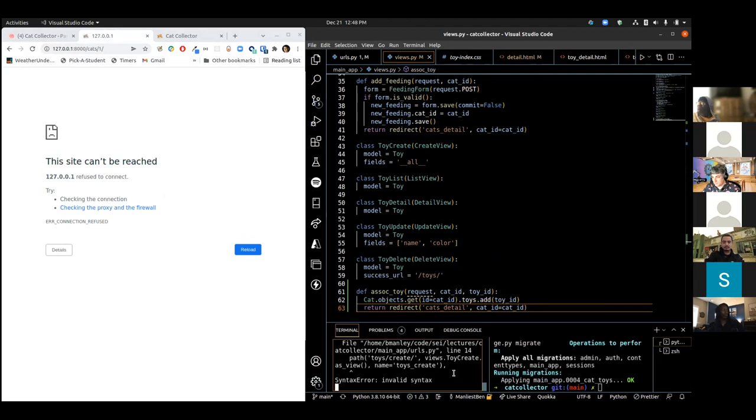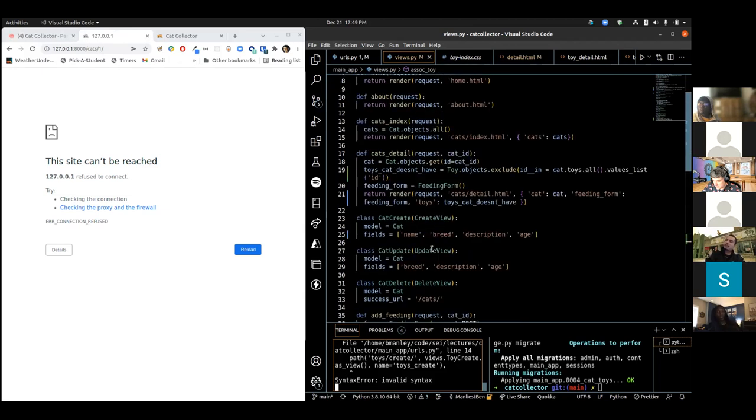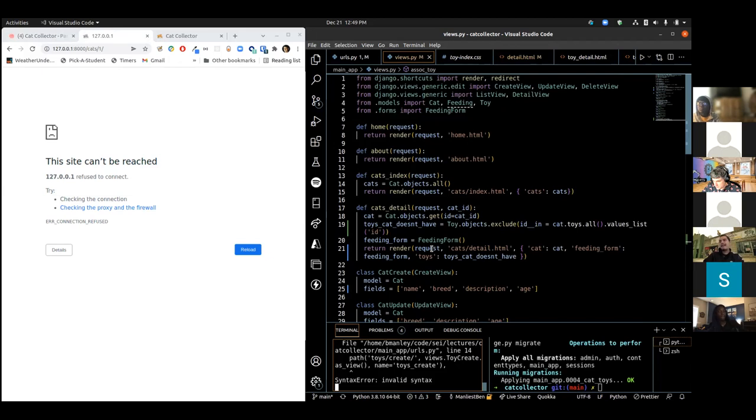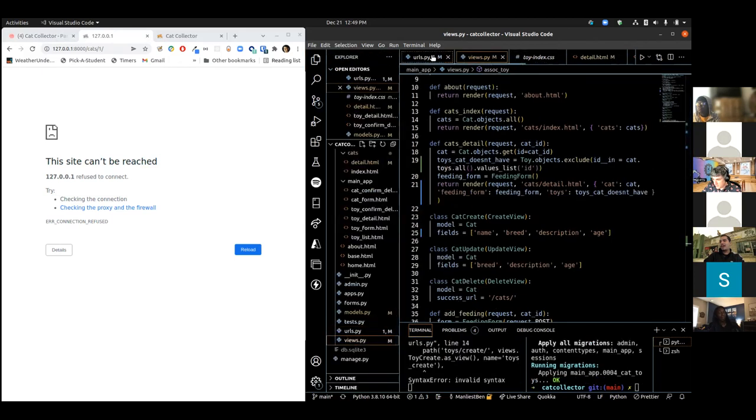Oh no, we actually have a problem. Toy create as_view, invalid syntax. Say what? urls.py. Did I forget a comma somewhere? I did.